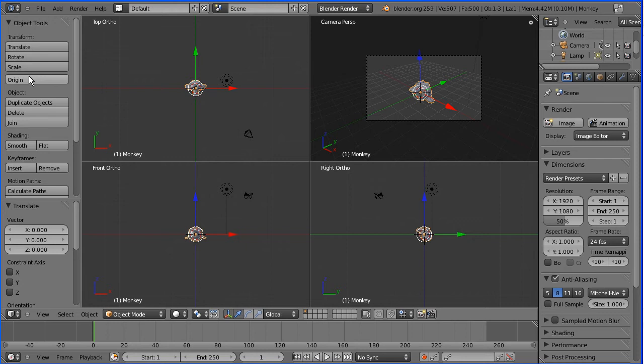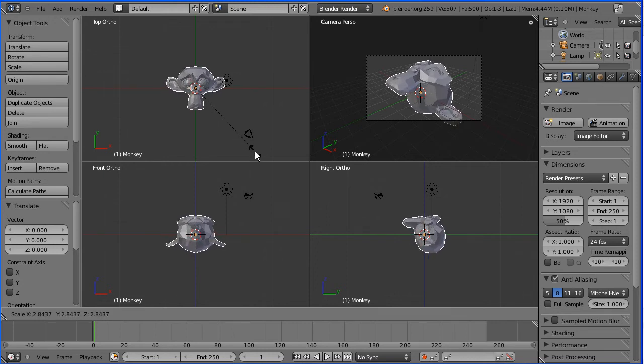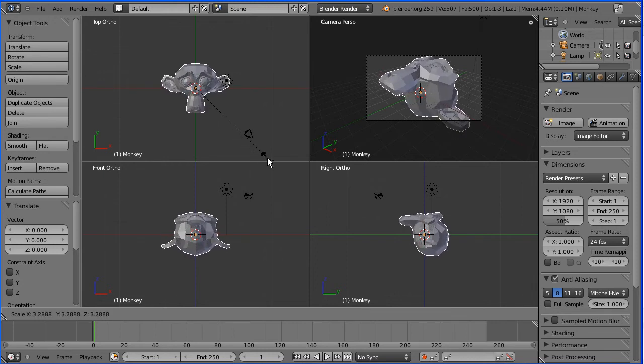I'm going to use the Scale Transform to make the monkey's head bigger, but I'm not going to click the Scale button. I'm going to put the mouse pointer here and press S on the keyboard. Then I'm going to move the mouse back and forwards until the monkey's head is the size I want. Then I'm going to click the Select Mouse button.